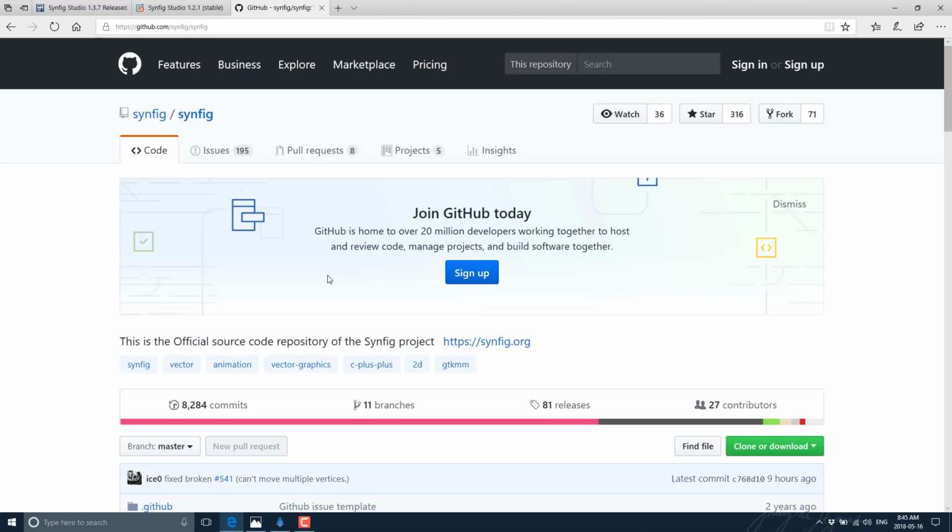Now, for most people just using the application, you don't give a damn. The source code license does not put any limitations on what you can do with Synfig. You don't have to share your work or anything like that. This just applies to the source code itself. All right, there's the details out of the way.